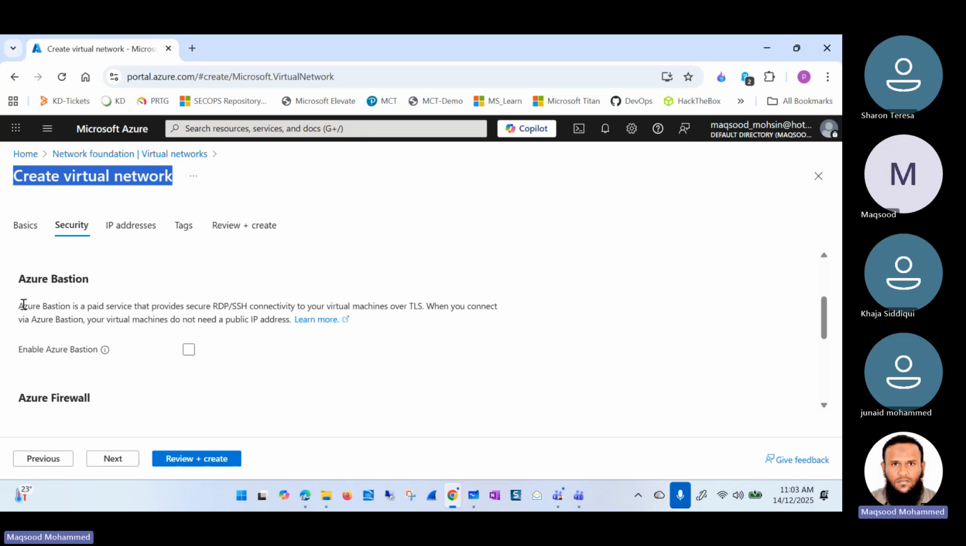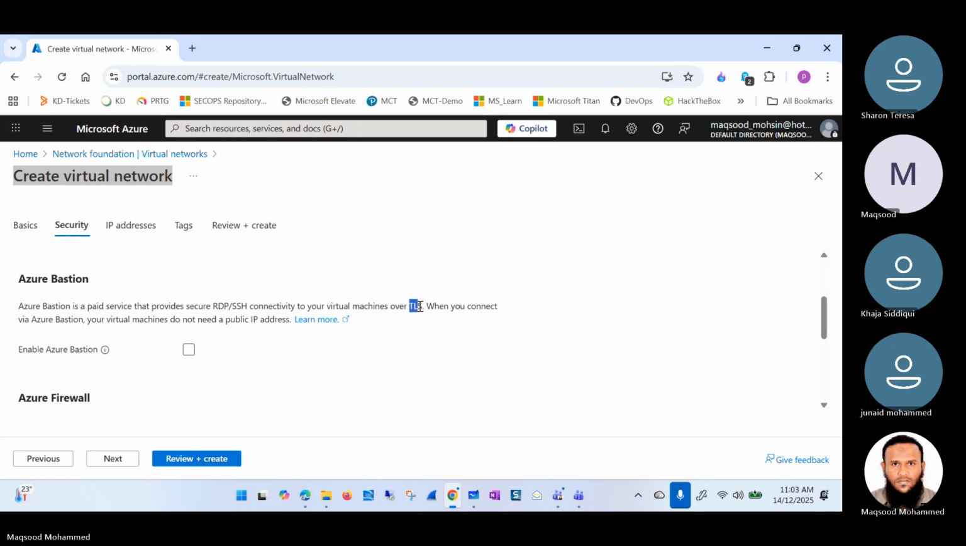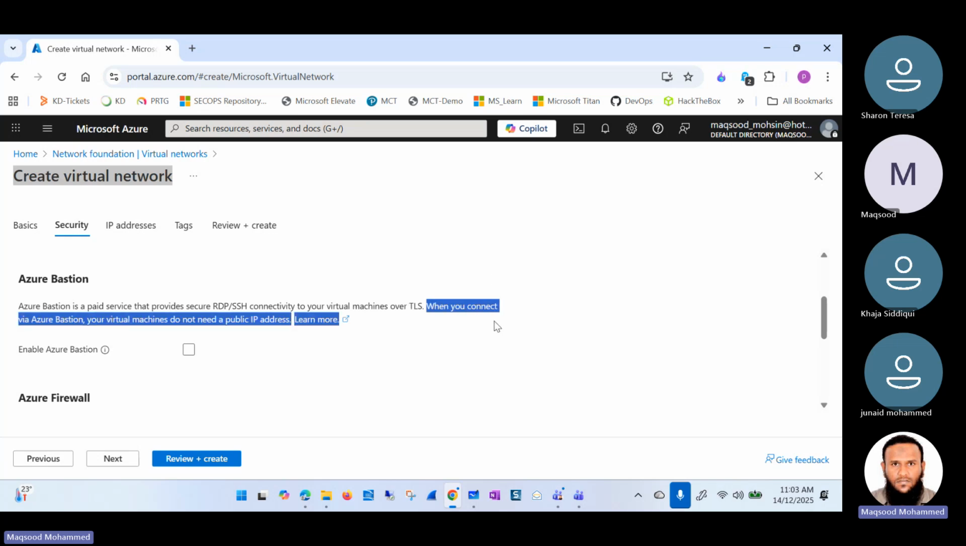It gives you a very quick and precise description to tell you what exactly Azure Bastion is. Azure Bastion is a paid service that provides secure RDP or SSH connectivity to your virtual machines over TLS. Don't wonder what TLS is. This is the next version of your HTTPS access. When you connect via Azure Bastion, your virtual machines do not need public IP addresses. This is the objective of having Azure Bastion activated on the virtual network.